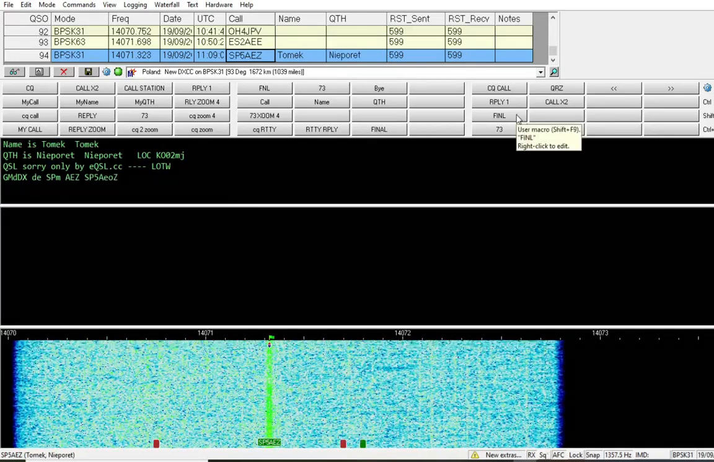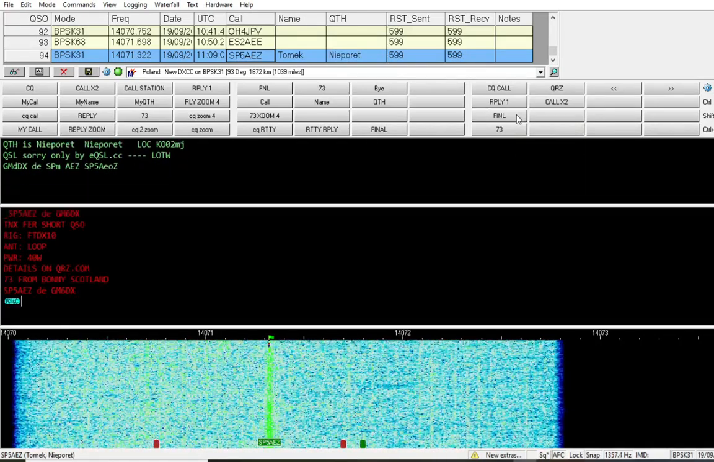So it's another neat feature of MixW. There's lots of features in this software, and you need to make sure you fully understand them. There's lots of videos online, tutorials, PDFs showing you how to do that. This is just a basic introduction to a PSK contact using MixW software, so make sure you understand.